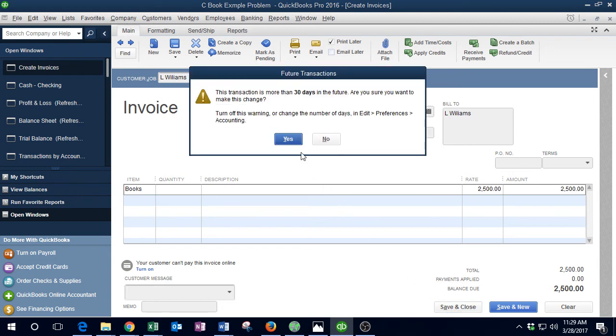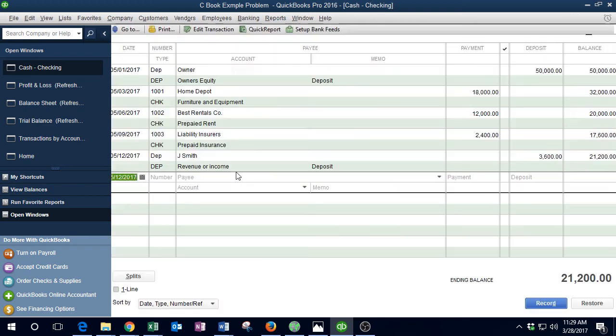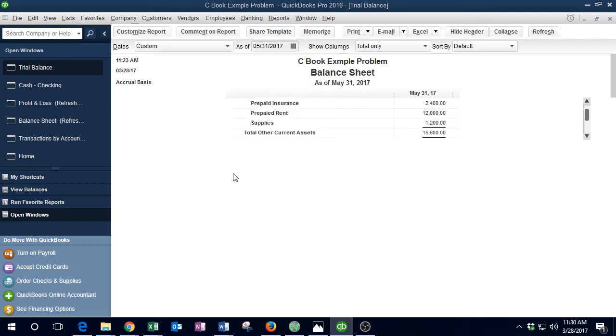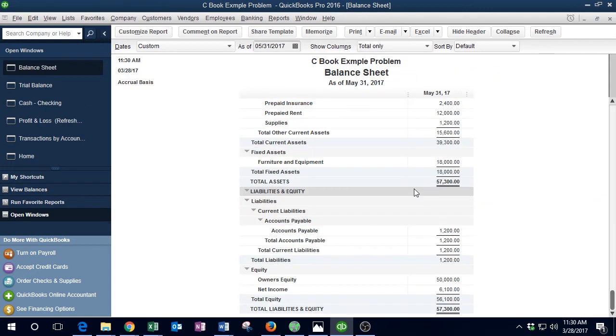We're going to save it and close it, and let's see what that does to our trial balance. So here we have it. No cash is affected, but now we have this receivable of $2,500 and revenue was impacted. If we look at our balance sheet, we can also see that we have that receivable up top, and we're still in balance with the assets equaling the liabilities and the equity.